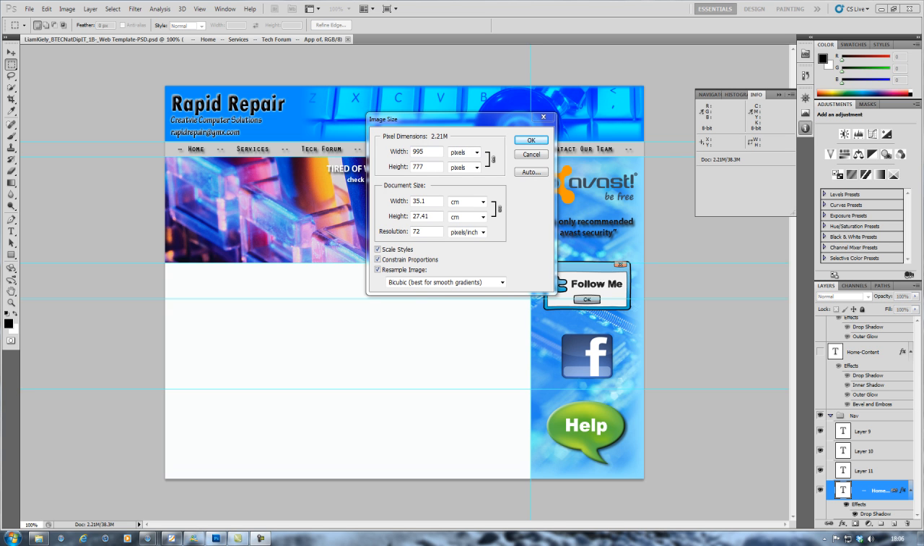As you can see for this website, I have kept the width of the document to 995 pixels and a height of 777 pixels. This is a great size when working with websites because it allows it to be viewed on multiple resolutions on computers. This is based on an 800 by 600 resolution, which is used on most computers these days and portable devices such as mobile phones and iPads. The document size is 35.1 cm by 27.41 cm and the resolution is 70 pixels per inch.